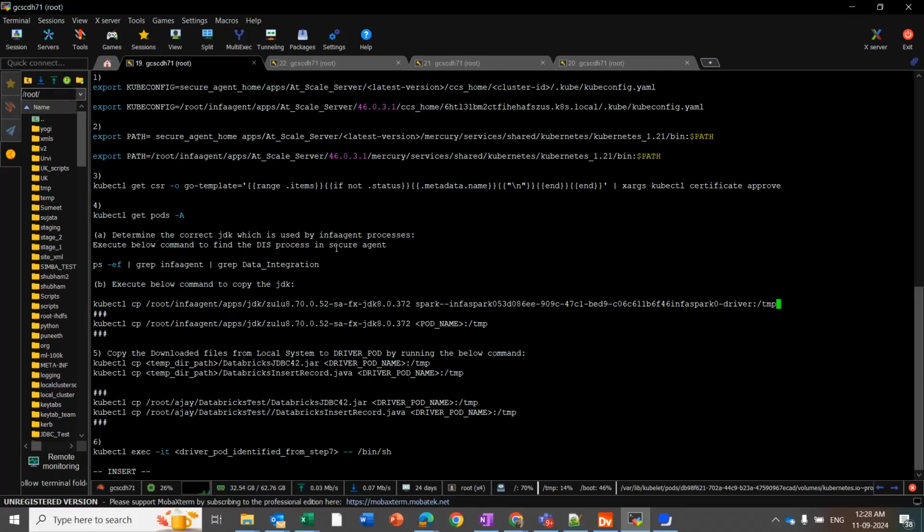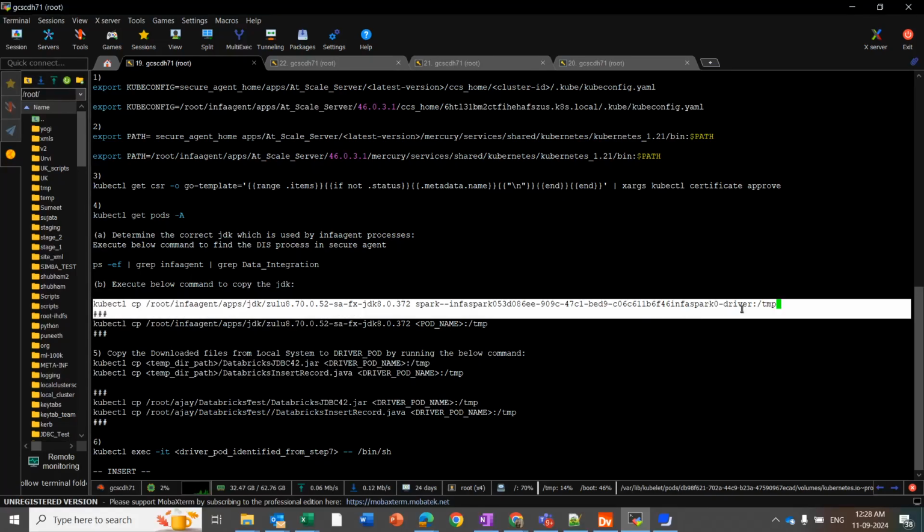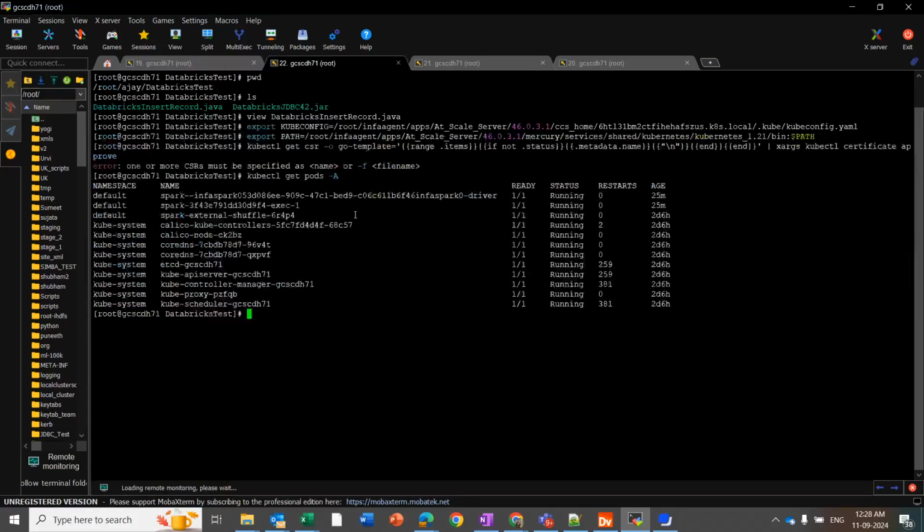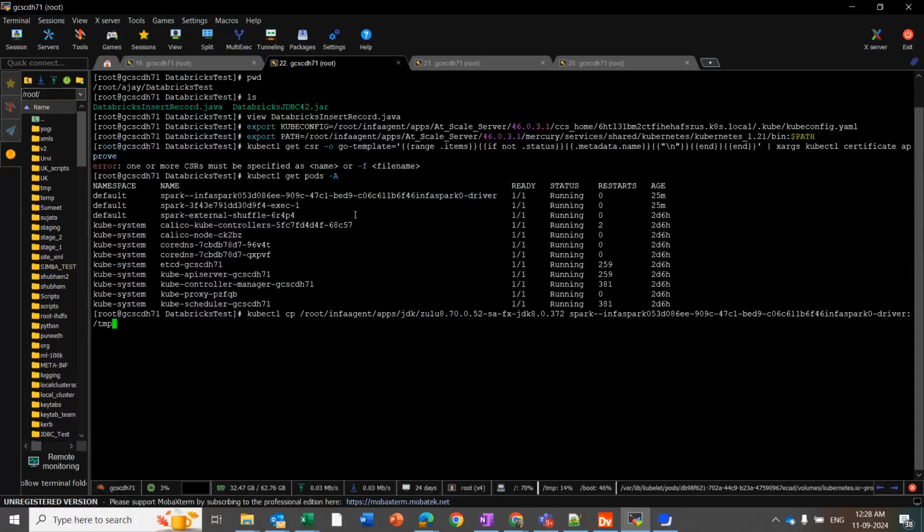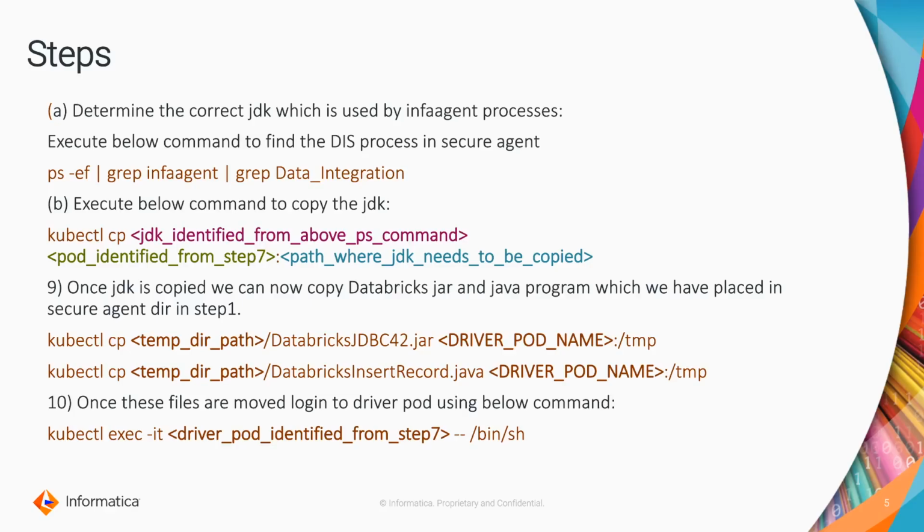Once you frame this command, copy this command and execute it from the secure agent machine. It has successfully copied this Zulu JDK file to my Spark driver pod in the /temp directory. Now once you copy this JDK file, similarly you need to copy the downloaded Databricks JDBC42.jar file and the edited Databricks insert record.java file to the same driver pod in the /temp location.